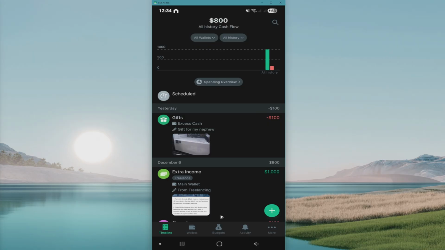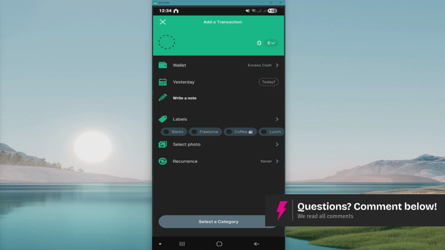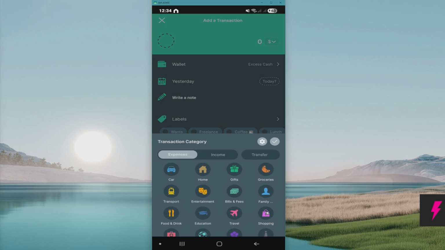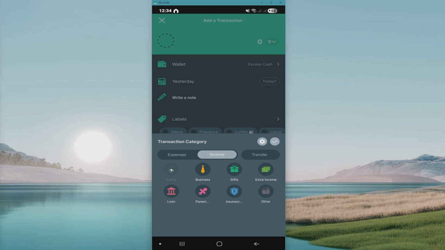Okay, to do that, what we'll do is just tap on the plus sign right here under our timeline. Tap on it. Now switch the transaction type from either expense or income. So from your other wallet, if it's an expense, you're going to want to add it in, and the other wallet is an income. Okay, just enter the same exact amount.